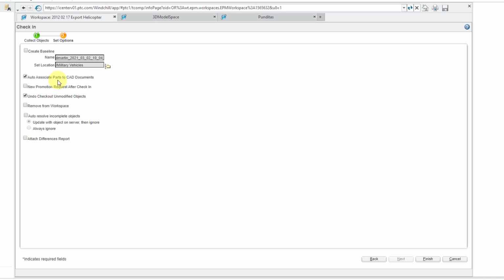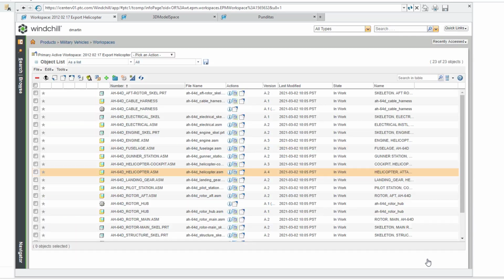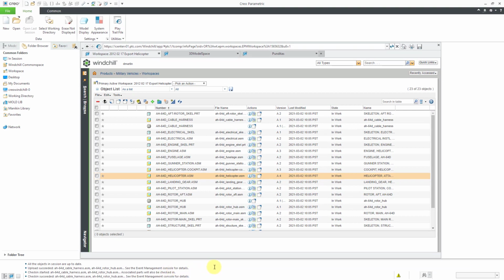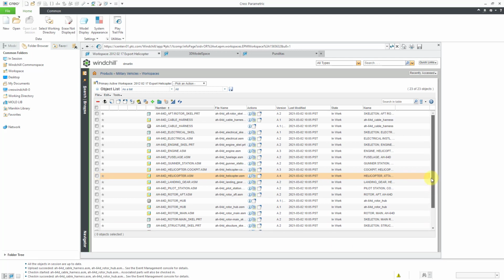And yes, I want to auto associate to parts. I am not worried about this option here to undo the checkout of unmodified objects. And everything else looks good. Let's click the finish button. And now we can see in the message area that the check-in has succeeded and the version has incremented for the modified objects. Also for the new objects, since I had auto associate turned on, we can see that we have a gray gear or WT part or enterprise part for one of the CAD objects that was new, same for this other subassembly over here.